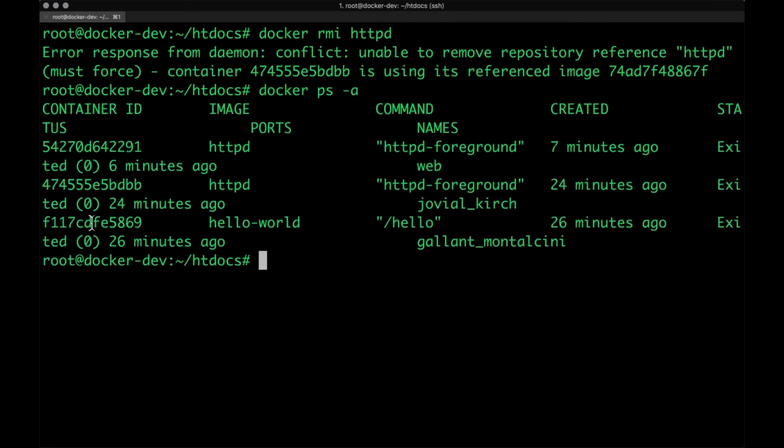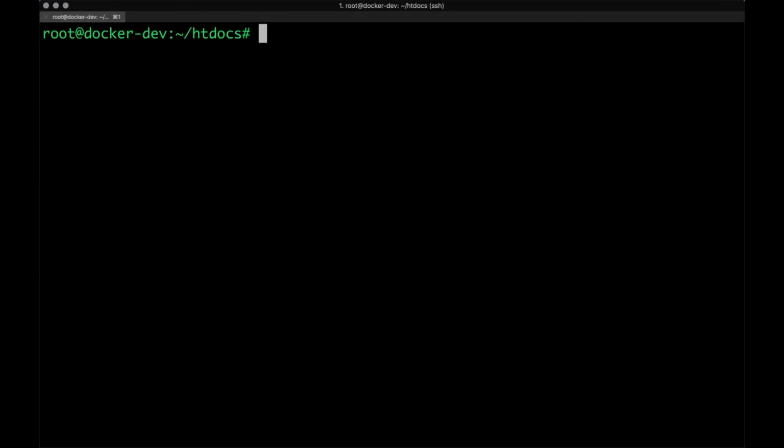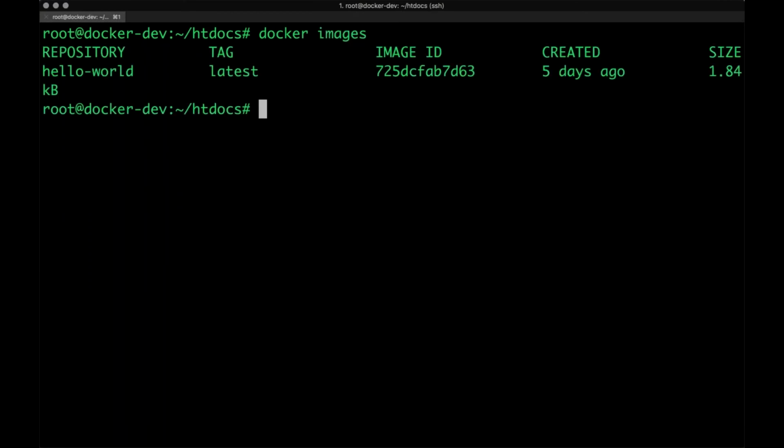Okay, there are a bunch of containers running in the background that are making use of this. I need to get rid of them before I could completely knock off this image. So that's what I've done here with Docker RM. And now when I actually run this, it is gone. So now Docker images doesn't have anything to do with a web server.